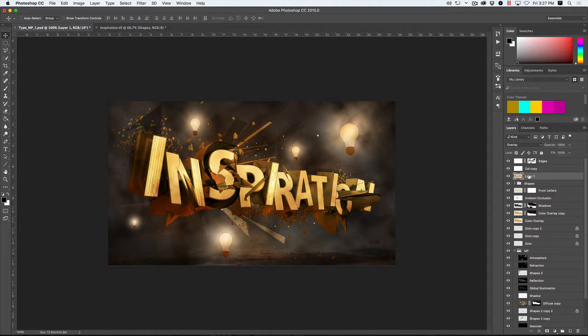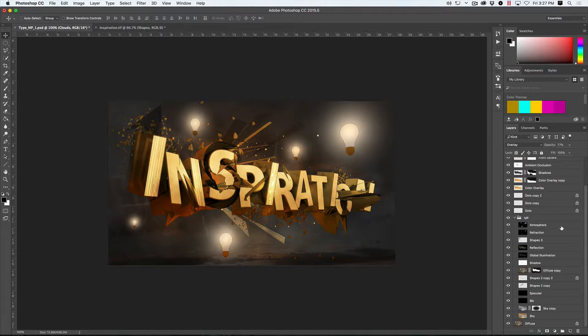Let's rename this to clouds, and then I'll add a layer mask, hit B on the keyboard, and maybe just mask these out just a little bit. Maybe we don't need as many clouds here, just kind of around these letters. Add a little bit more interest to the scene. Okay, that's looking pretty good. You know, maybe we can bring down the opacity just a little bit. And let's go ahead and put the final touches on this.